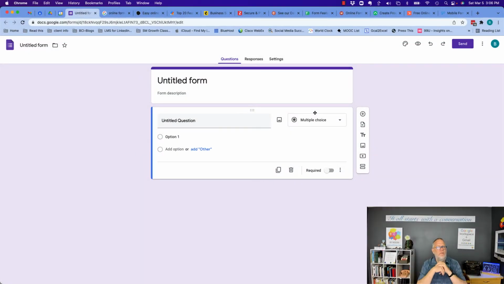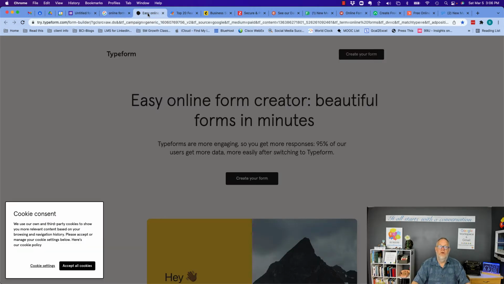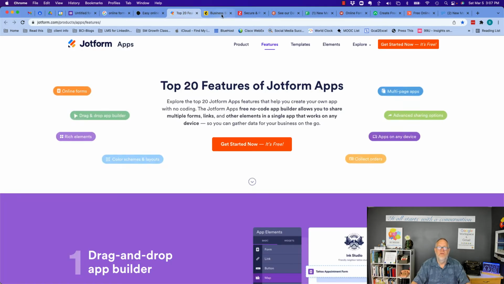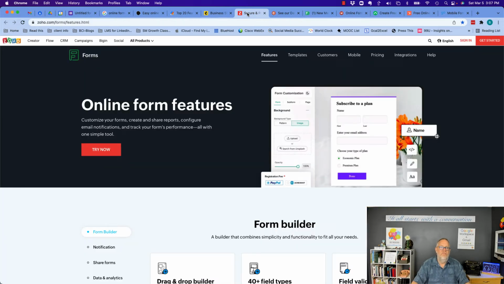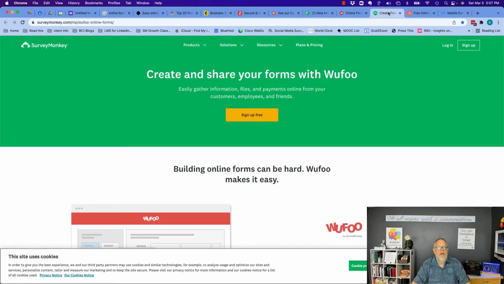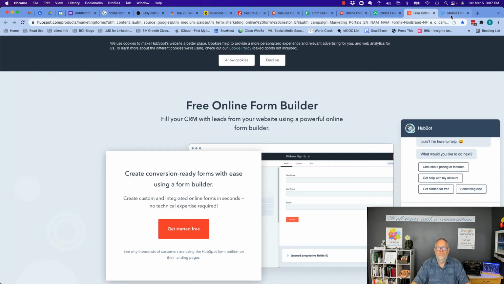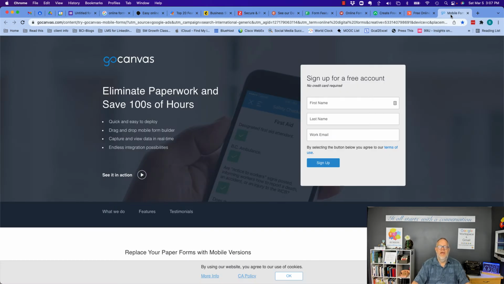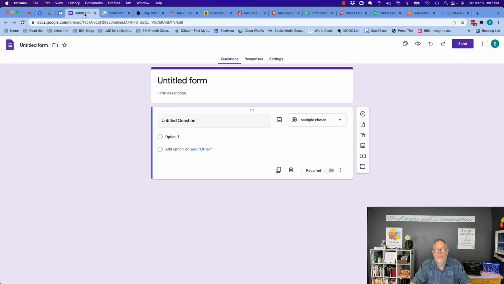Google Forms is really pretty cool. It does pretty much all that I expect it to do with my form needs. But if you do a quick Google search, you're going to find there are all kinds of form applications out there. Typeform is a big one, Jotform, MailChimp, Zoho Forms, Cognito Forms, FormStack, Woohoo, SurveyMonkey, HubSpot, and Go Canvas. Those are just a few that I found, and I know there are lots of other ones. Most of these are pretty big form companies. That being said, Google Forms is still very useful.